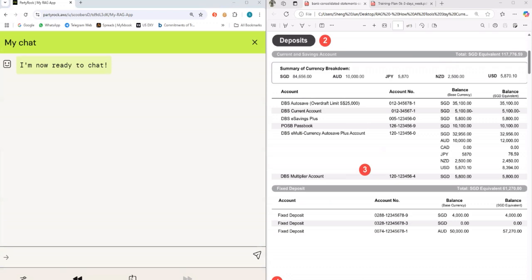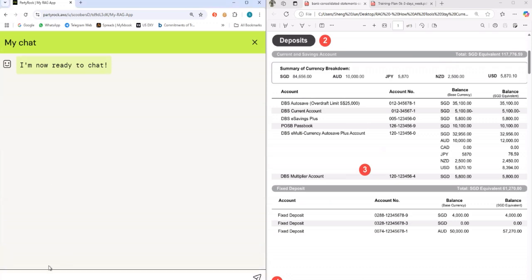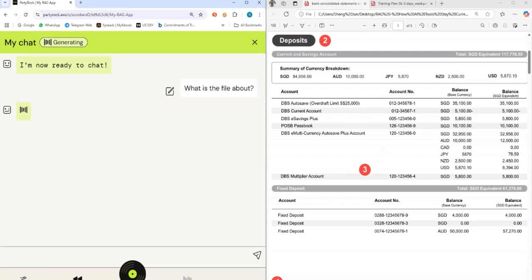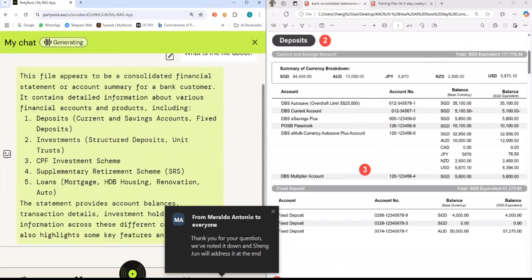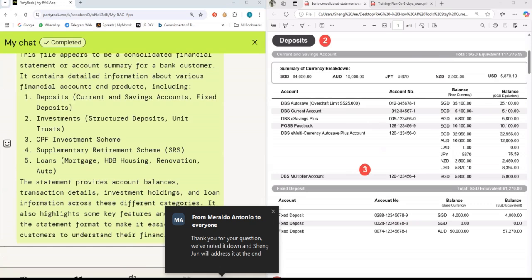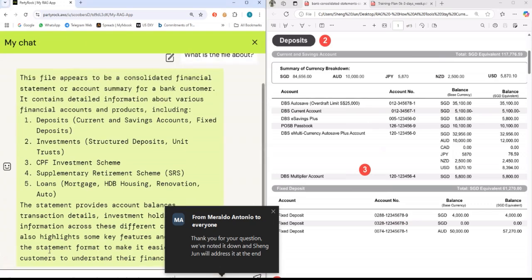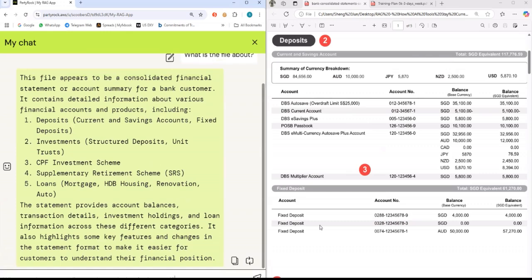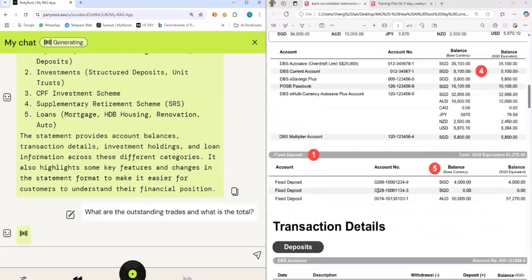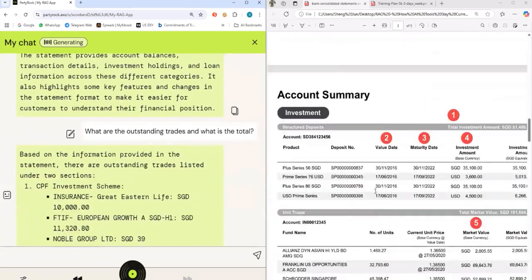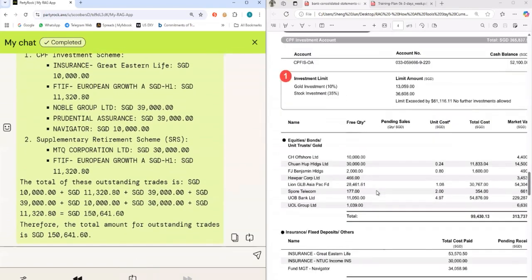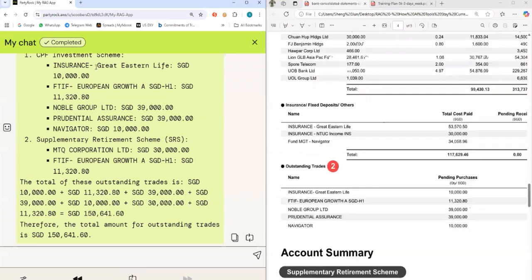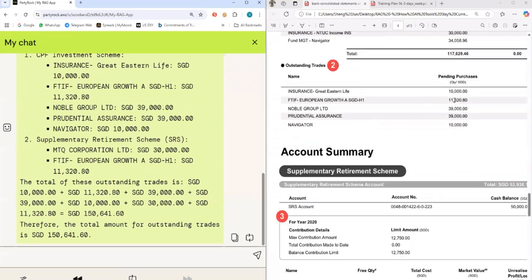Again, I'm going to ask it the same few questions. What is this file about? Okay, great. It reads it properly. Now I'm going to ask it about other things, like what are the outstanding trades and what is the total. So if we look down here, where are my outstanding trades? Over here, we have insurance, Great Eastern, and all these seem to turn up properly.